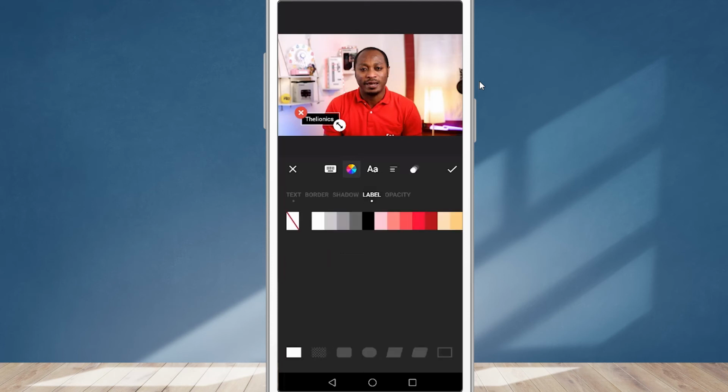The label, if you don't want the label, you can remove it. The label is the background color. So if I don't want any color, I check on this first circle, or you can change the color from here. So I think we're gonna leave it. I'm gonna leave it without background color.